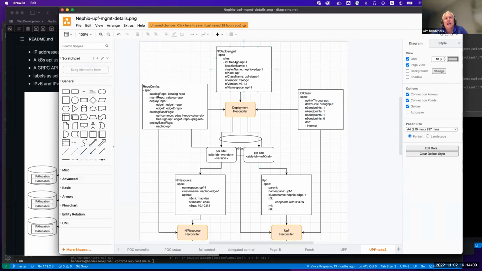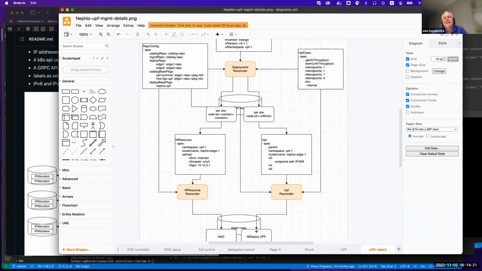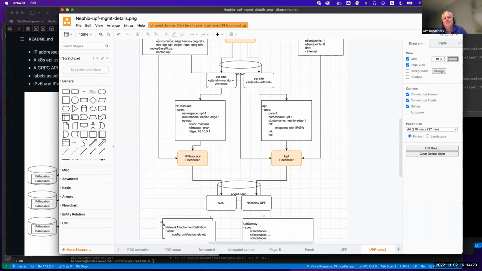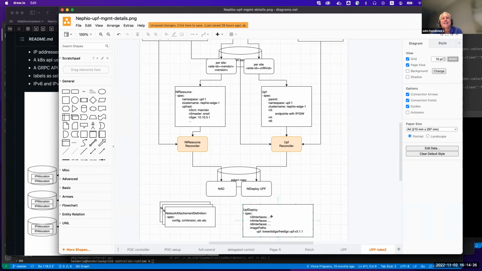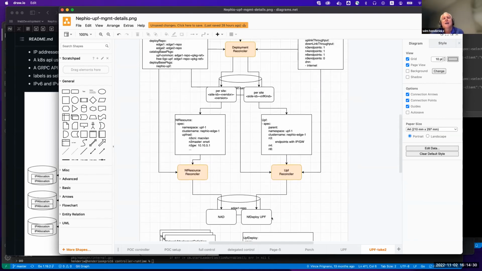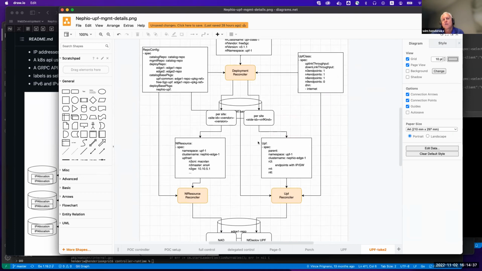It's basically, we have a deployment that triggers a deployment reconciler, which takes in repo configuration and a UPF class. And at the end of the day, we want to render an NAD and a deployment manifest, which has IPs and so on and so forth, right? So I'm focused on trying to have a way that the IPs, which today, if you try to deploy what Stephen shared, the IPs are all hard-coded, right?